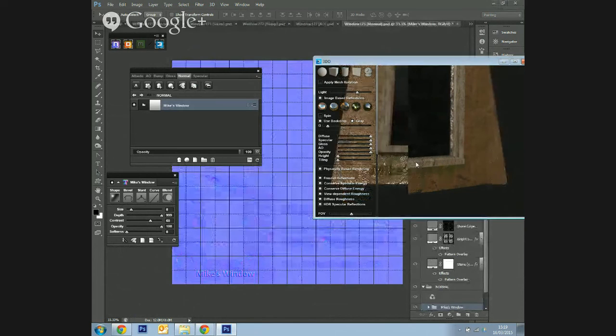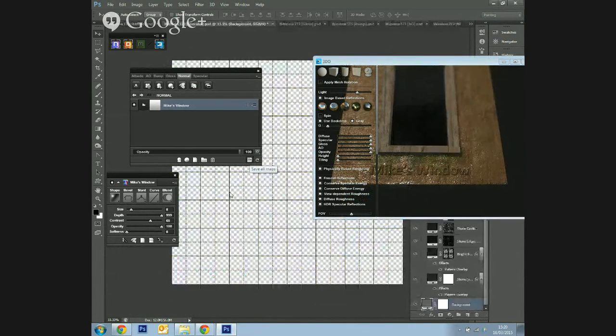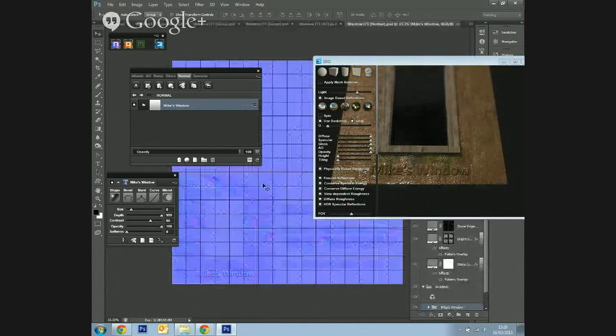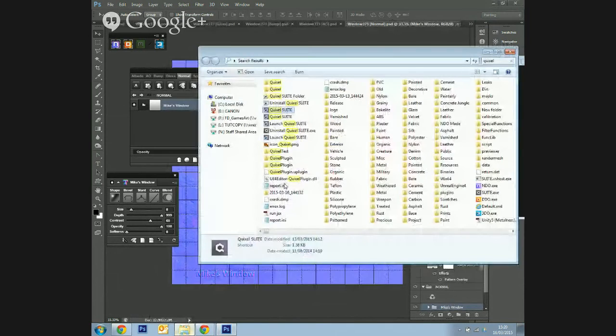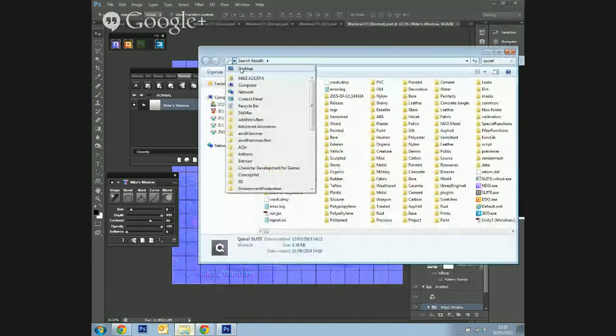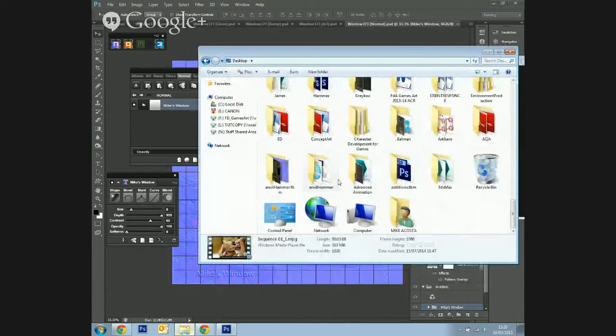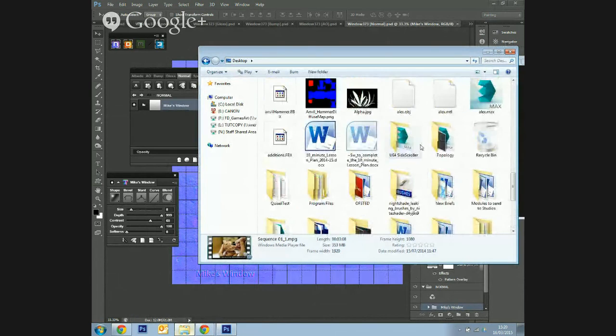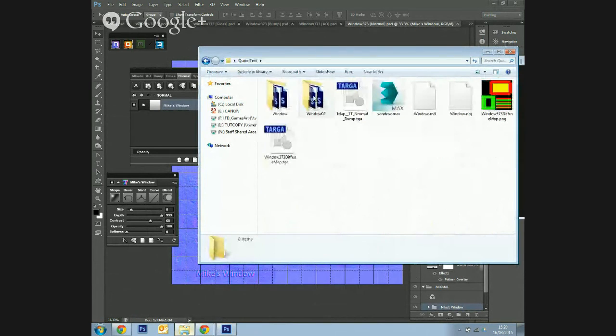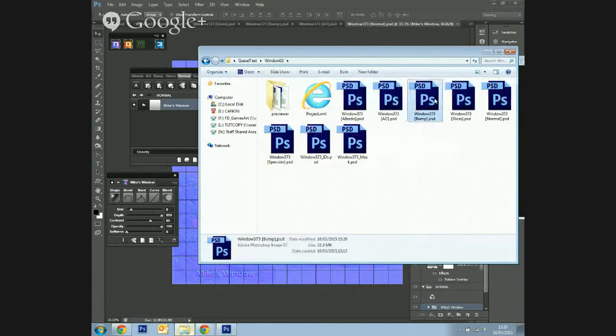So you can go in and add all your own bump maps, etc. into it. As soon as you go to save, it will save all the different maps into the file that you first opened everything out in. So I should have everything saved in my Quixel. Where is it? Quixel test. Here's my window number 2, and there's all my maps ready for me to take into anywhere I want. So Unity or whatever.